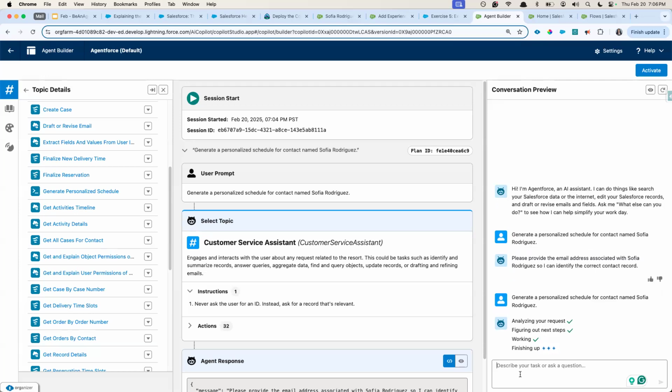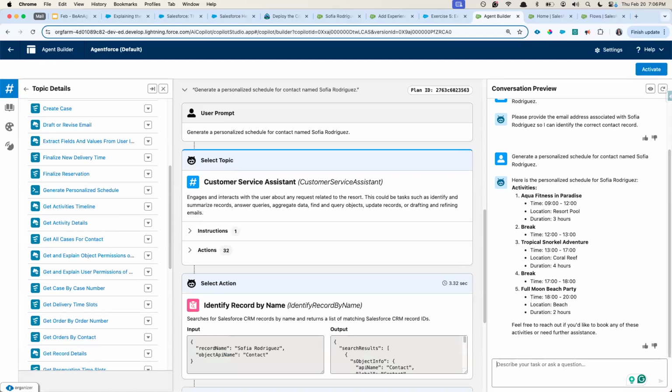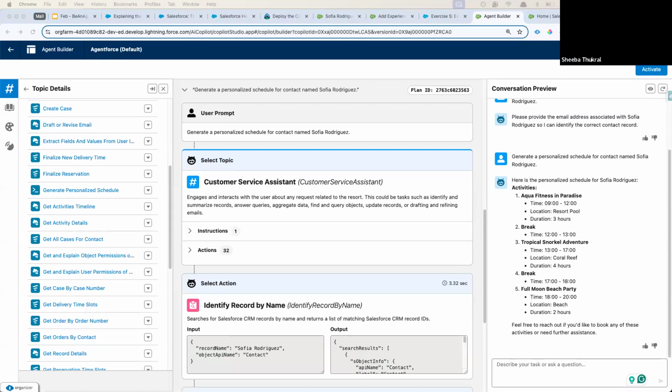Hi, Sheeba. Quick question here. Is there a limit to the number of actions associated with a topic? No, there is no limit, but there is something called efficiency in how to use it.